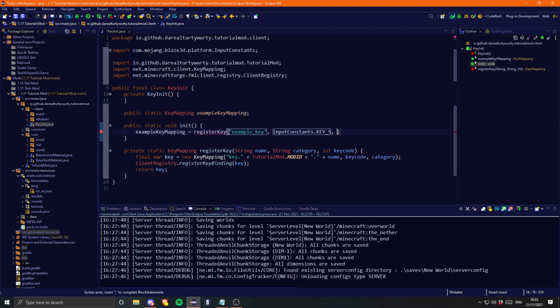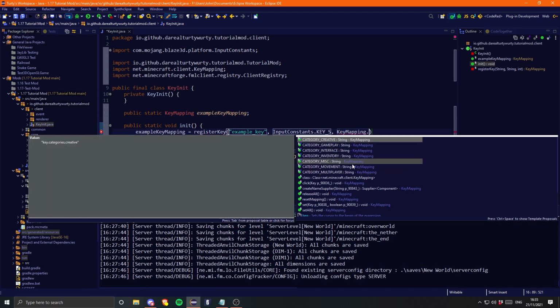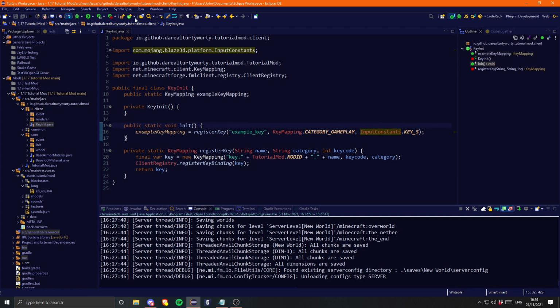Then for the category you need to put KeyMapping dot, and then you have these different categories. You can also create a category. I think you do that with this method here, createNameSupplier. I'm not sure, but I think that's how you do it. I'm just going to put it in a normal category, so let's just go gameplay. Okay, that gives us an error. We need to swap these two around, of course. And there we go.